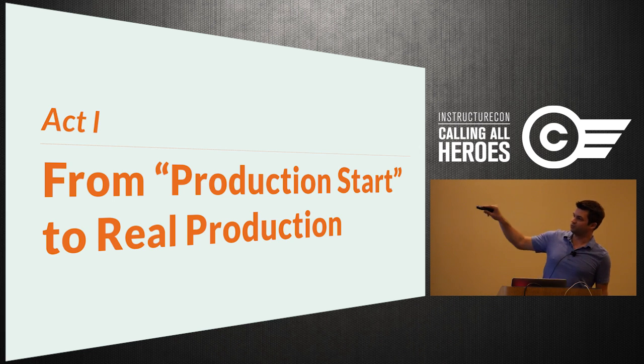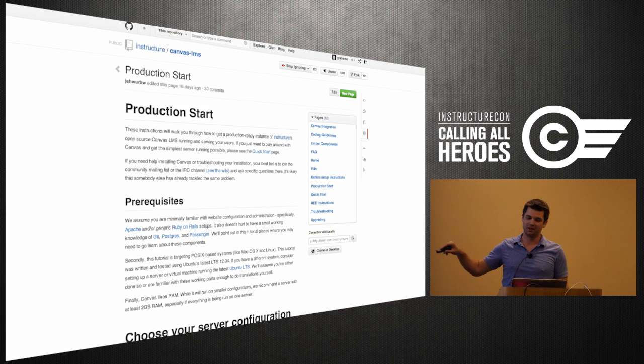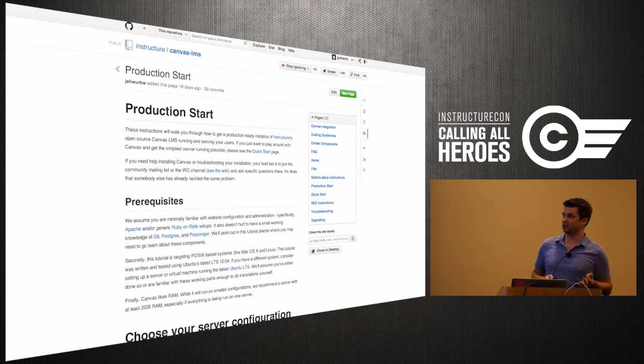So you've probably seen this production start guide that Instructure has on the GitHub wiki. It's a very thorough document. It will walk you through installing the open source version of Canvas in a production environment. And it's great. We used it when we were going through the whole setup process. But it makes some assumptions that may not be accurate for your environment.